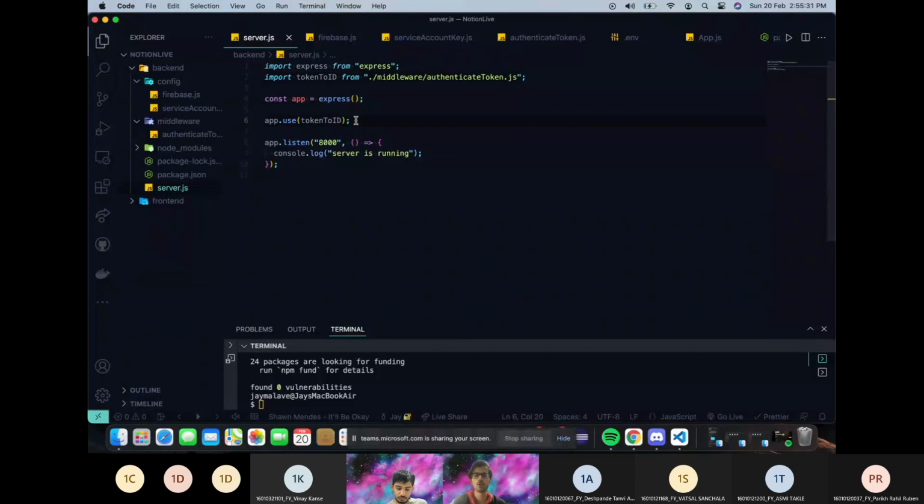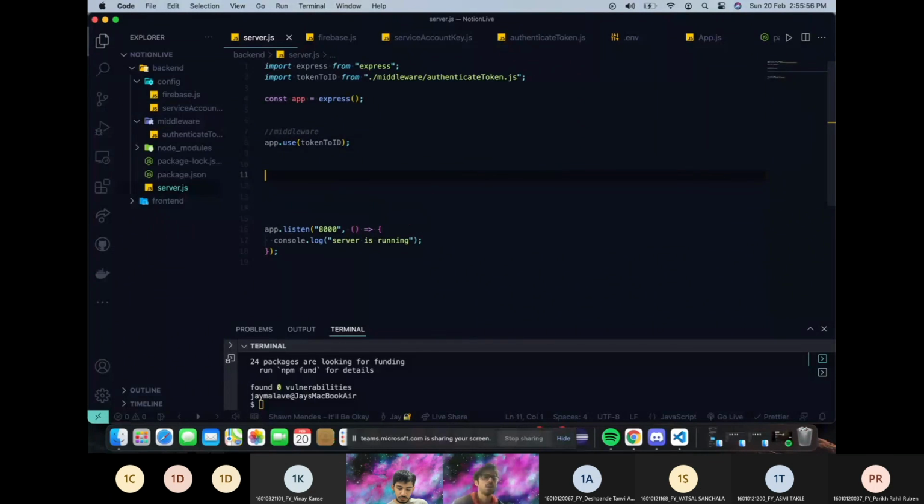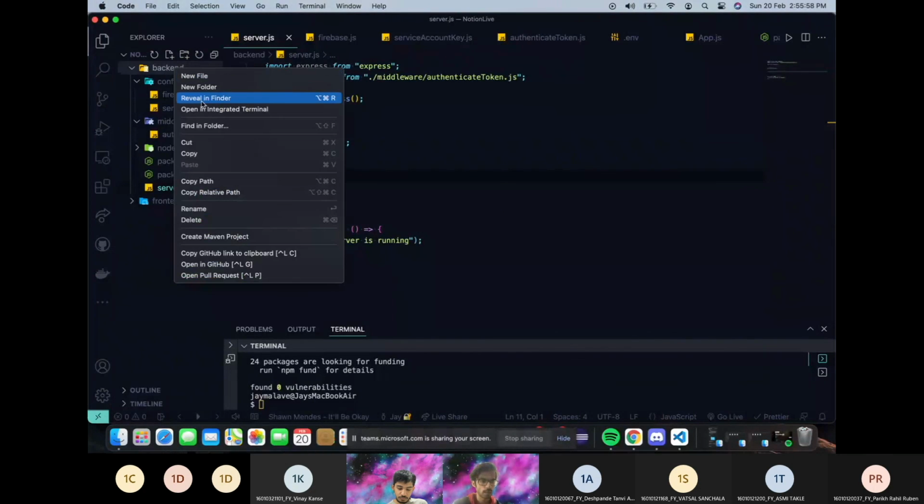Before writing any of the routes, guys, I have added app.use tokenID. This is the middleware. Before running any of the routes, this middleware will be checked. In any route, if your token is expired or there is some issue with your token, then it won't be passed ahead, right? So this was about it. Const app = express, app.use tokenID. Perfect. We followed the routes thing yesterday.